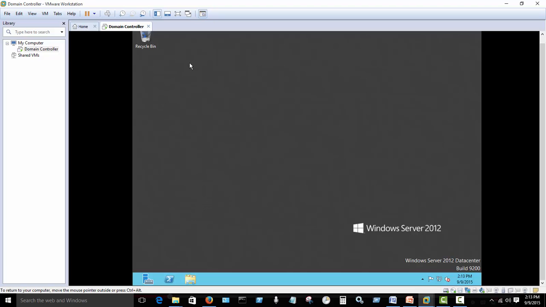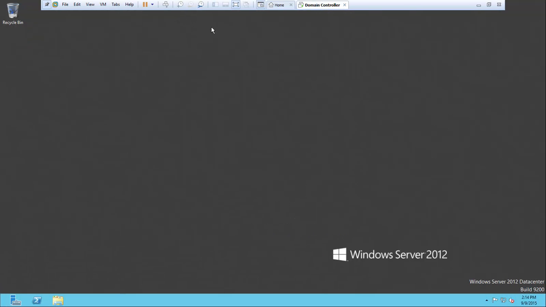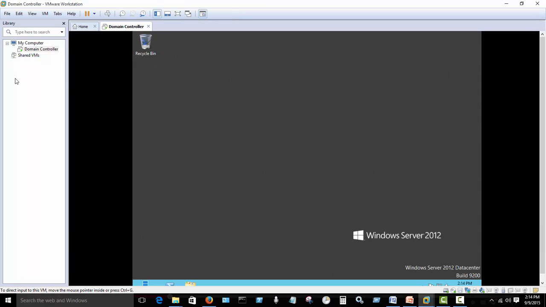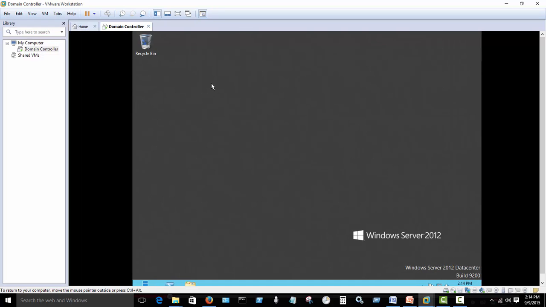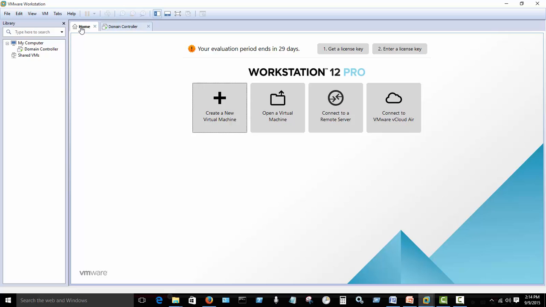Let me just illustrate a couple of things you can do in the virtual machine. If you just want to change the size of the screen, if you want a full screen, this is the enter full screen mode. You'll notice that now you can see the full screen mode. However, if you want to go back to it, you can. If you want to eliminate this pane, just select this button, and that's about it. And then if you want to go home, here you can, if you wanted to create another virtual machine.